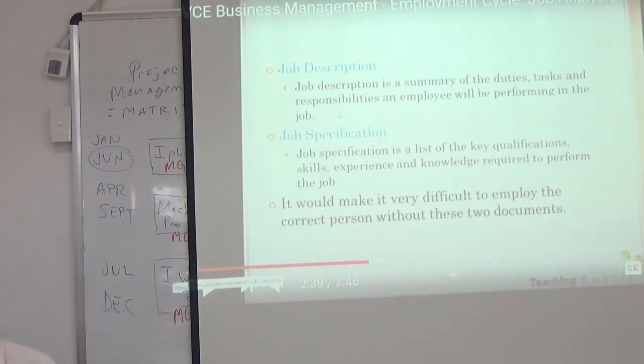Job description here, they're going to make a couple more definitions. A job description is a summary of the duties, tasks, and responsibilities, which is compared to a job specification, which is a list of the key qualifications, skills, experience, and knowledge required to perform the job.